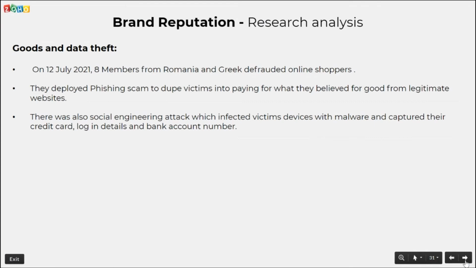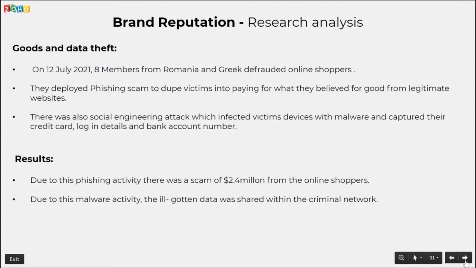Their main operation was deploying phishing scams on websites, where common people like us believed they were legitimate websites. Apart from this, they also infected common people's devices with malware and captured credit card details, bank account details, etc. Because of the phishing activity, there was a scam of about $2.4 million from online shoppers like us. And due to the malware activity, the ill-gotten data, like the credit card details and bank details, was shared within the criminal network.